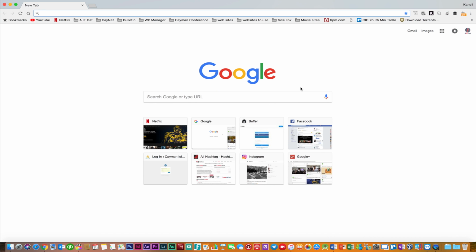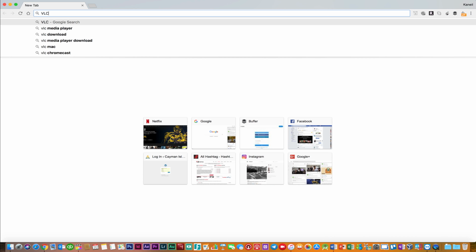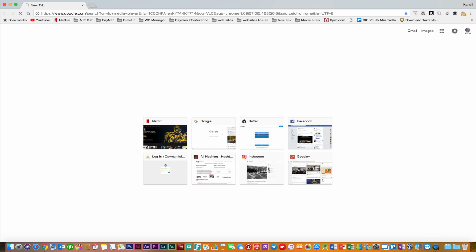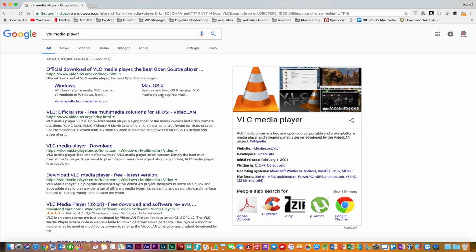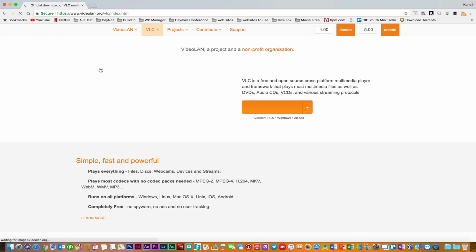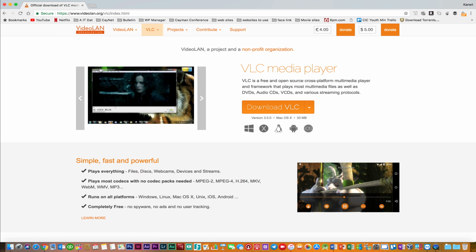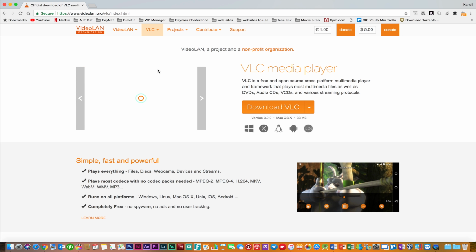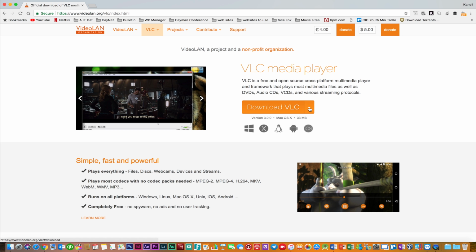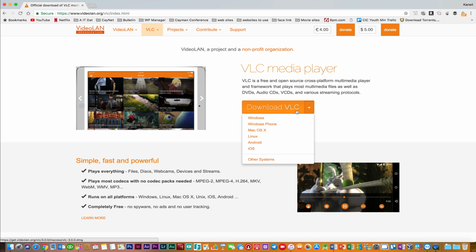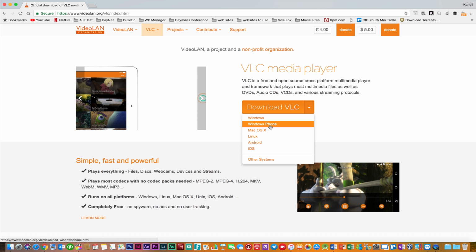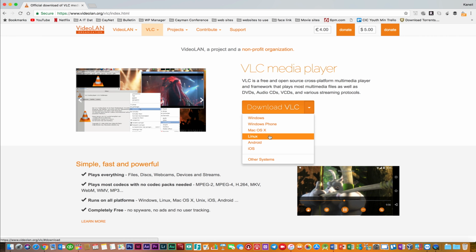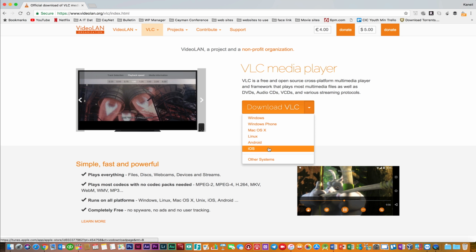First, you're going to want to go to Google and type in VLC Media Player. You'll want to choose the one that says official download of VLC Media Player. Once you reach their website, you'll see a big download VLC button. If you click on the arrow, you will see the different types of platforms. You have Windows, Windows Phone, Mac, Linux, Android, or iOS.